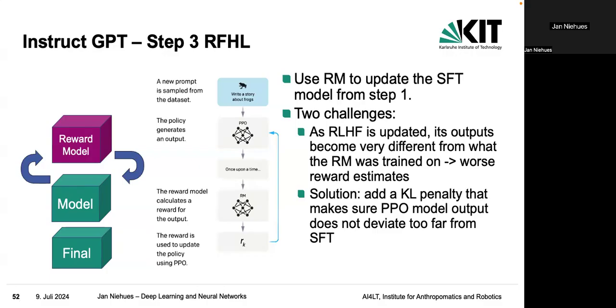Therefore, it's important to have this penalty term so that we're not changing the model too much, but keeping it similar to what we had before. We have seen that before: the quotient between the original probability and the new one should not be too different.